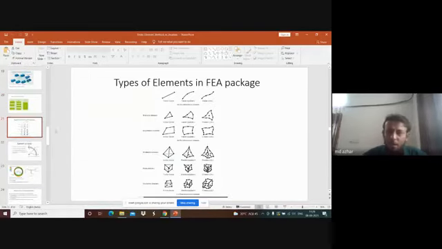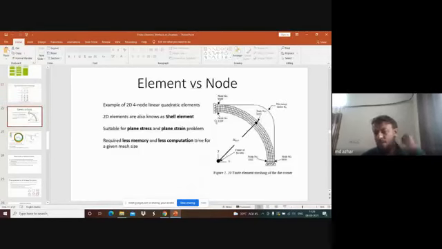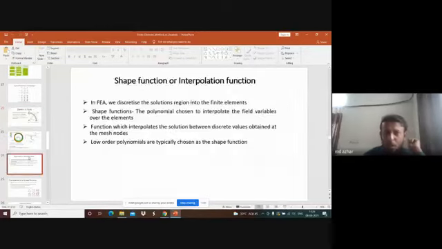Now coming back, these are the different types of elements in the FEA package, which you can see over here. What is the difference between the elements and the nodes? You can see that these are the nodes, the intersection points, and the elements are inside, this whole square. So one square comprises 4 different nodes. This is just the corner.